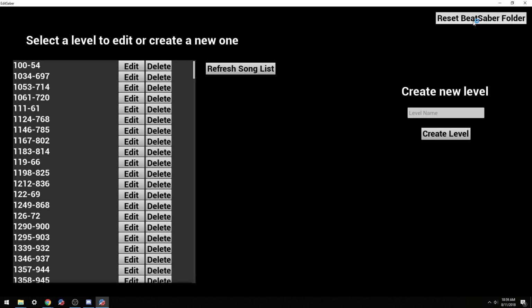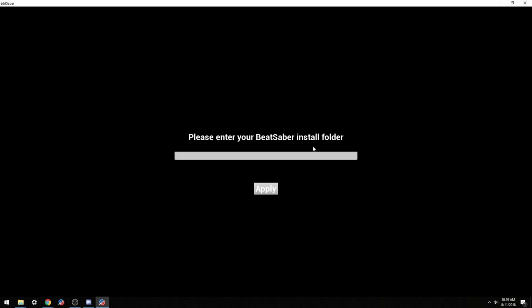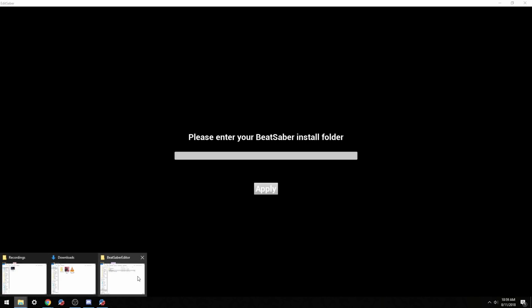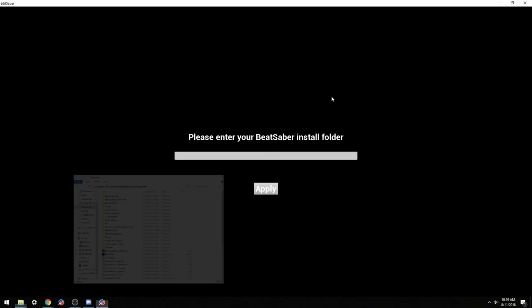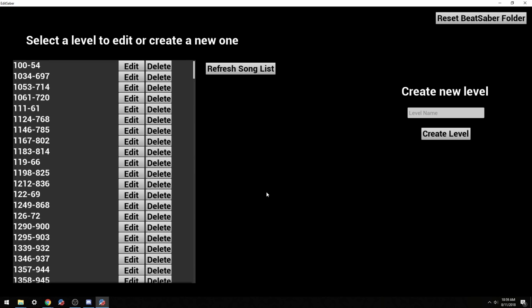What you want to do is choose a new Beat Saber folder. The screen will look like this when you first start. Pull up your Beat Saber folder in your game, on your computer. Copy that link and place it in there. So it'll automatically take your custom songs folder.